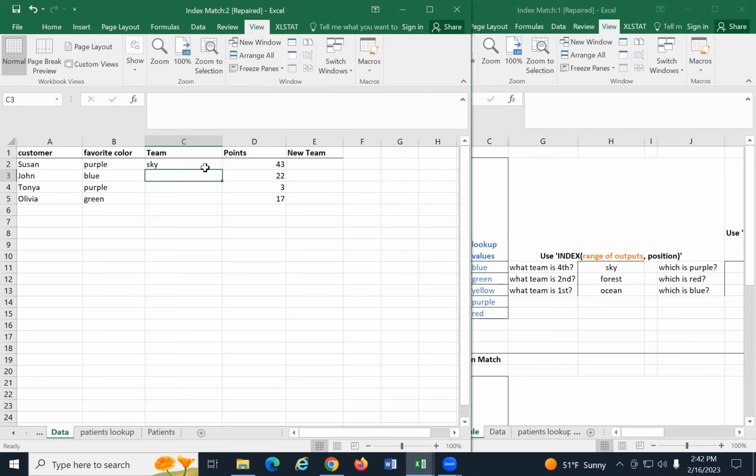All right, now that you have that, just copy this formula down to John, Tanya, and Olivia and see if you got their team assignment correct. So if you got their team assignment correct, I'm going to copy that down. Notice that every time it's pointing to their favorite color. All right, so we got sky, ocean, and sky, forest. Okay, everybody's got that? Now we're going to learn how to use index match to bin.